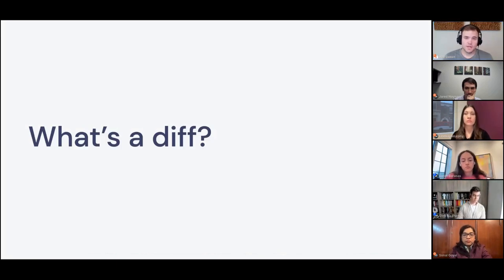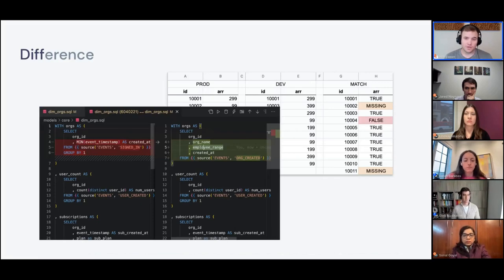You can think of diff as the before and the after. If you're familiar with GitHub or what you're seeing here in code, before is on the left. That's the SQL that's currently running in production, the after, what we're working on in development, is on the right. It's the same kind of concept, but we're actually looking at the data that comes out of the left, what's in production, the before, and then the after, what we're working on in development. And Jared touched on this a little bit with duck testing earlier.